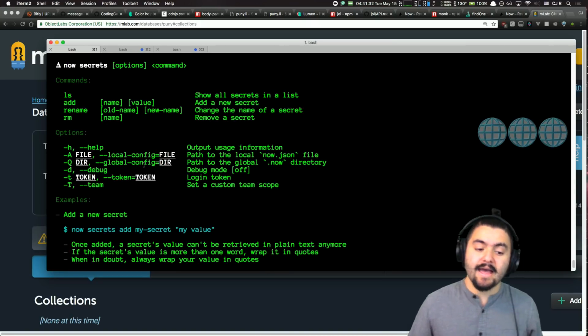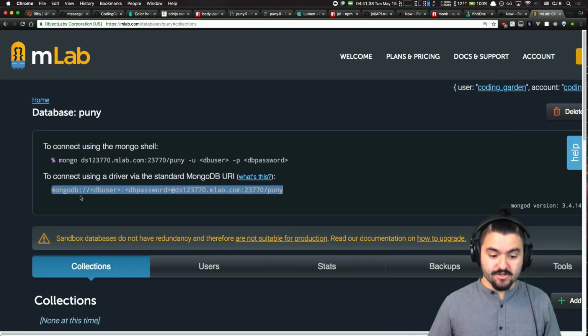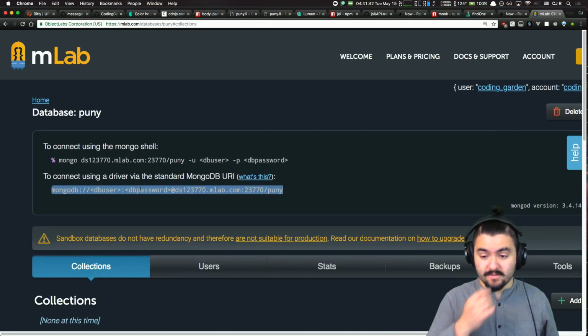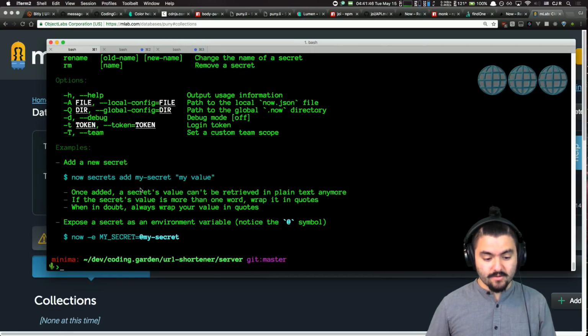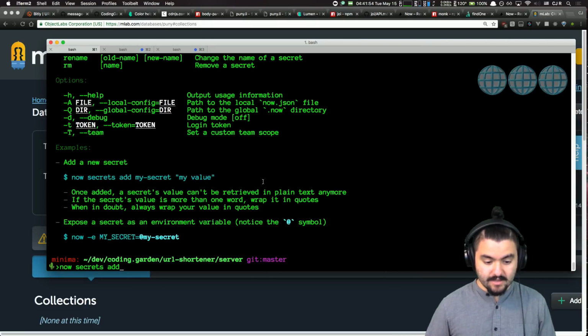And you can add a secret. So I want to add a secret so that when I deploy, I can use this connection string that has my username and password in it without leaking that in my GitHub repo or anywhere else like that. So I can do now secrets add, and you add the name. In this case, I'm going to say Puny.